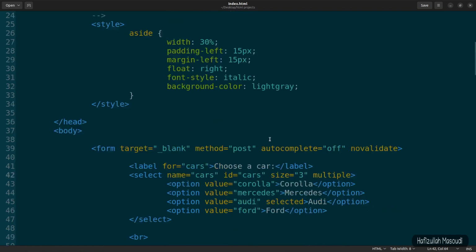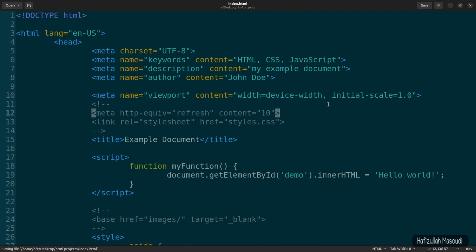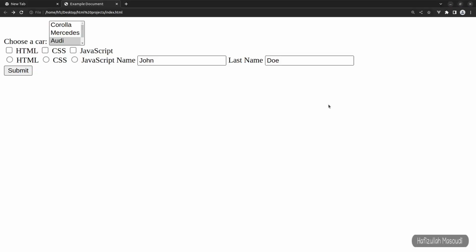And while we are here, let's remove the refresh meta tag, because that's annoying. So I will cut it from here and paste it inside this comment in case I need it in the future. So let's save this, get back to the browser, refresh, and if you want to select multiple values, you can hold the control button, and now you can see we can select multiple ones. And if you want to deselect, hold the control and click on one of the selected ones. So this is how the multiple attribute works to create a multiple select element.